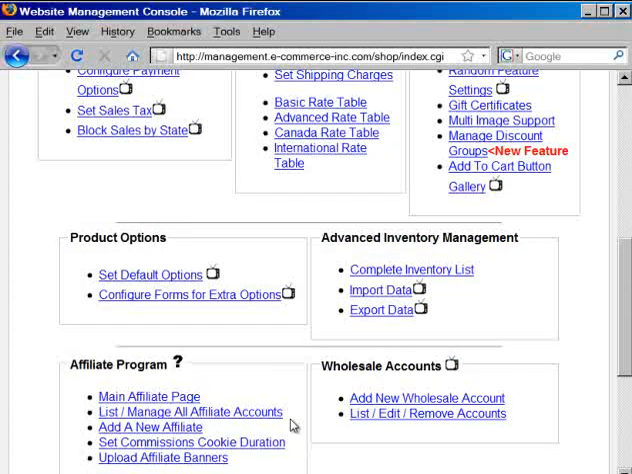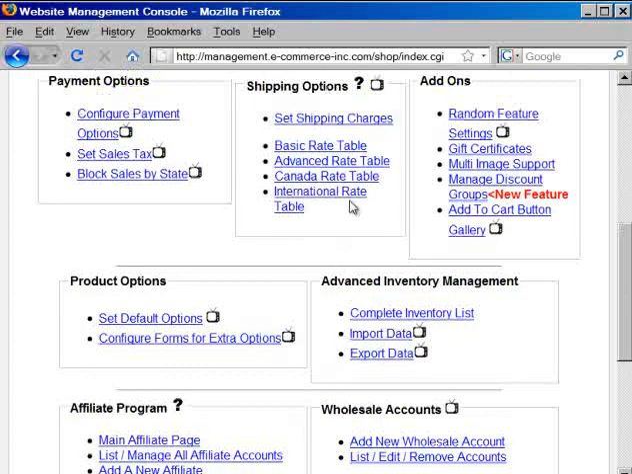There is an advanced rate table and a Canadian rate table and a national rate table, and we'll go over those in separate videos.